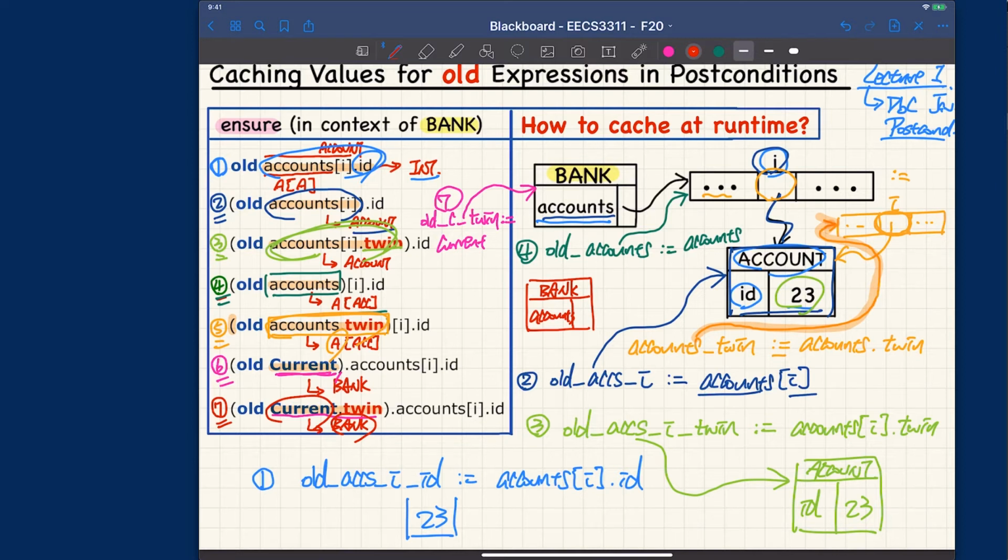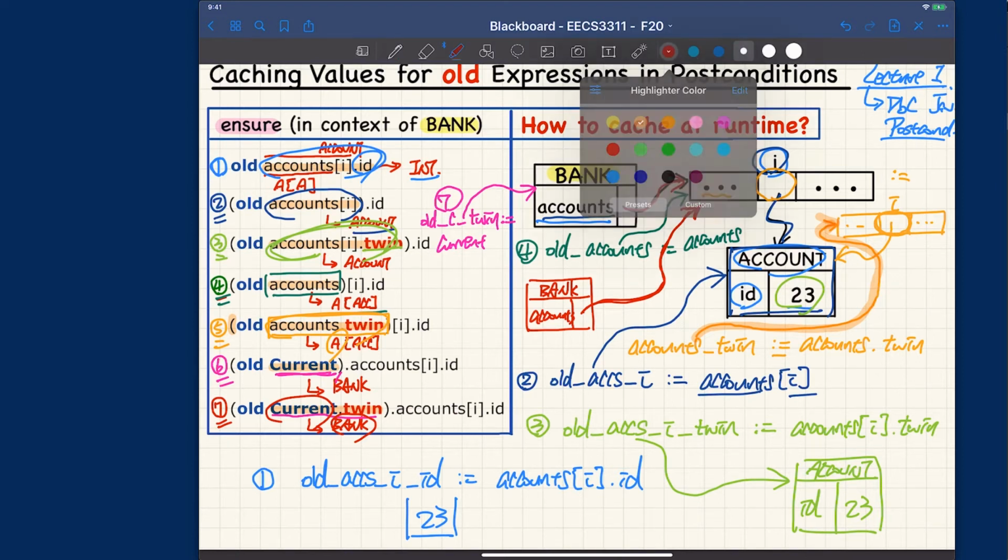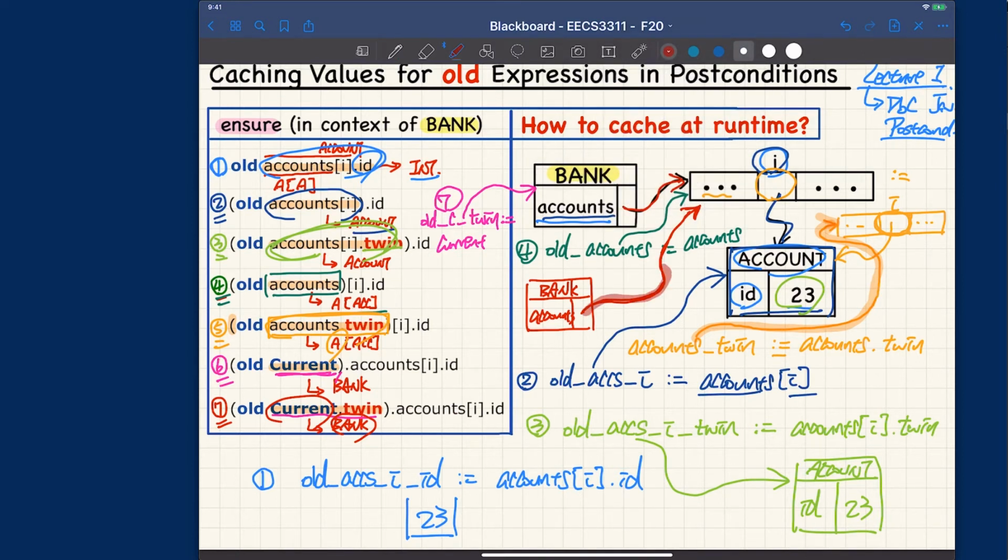Now, do we need to make any new objects anymore? The answer is no, we don't have to. The accounts array is simply going to point to the same array that the original bank object is pointing to. That's the shallow copy. So this is simply going to point to the same array over here. This one is also special, so I'm going to highlight it for you. That's actually pointing to over here.